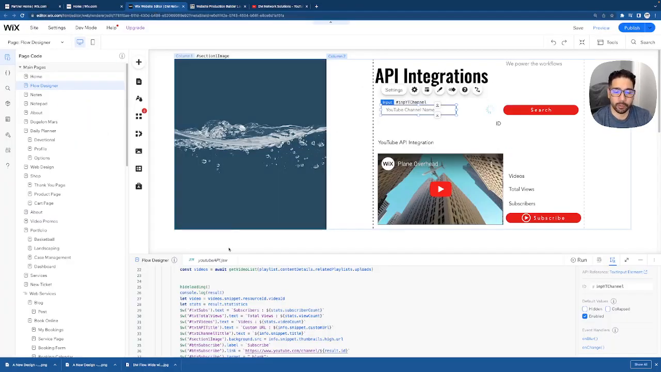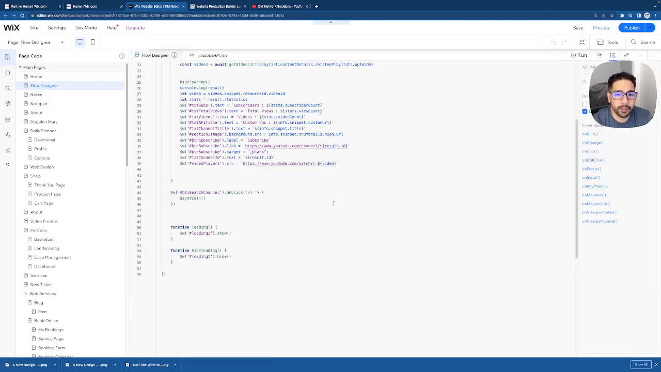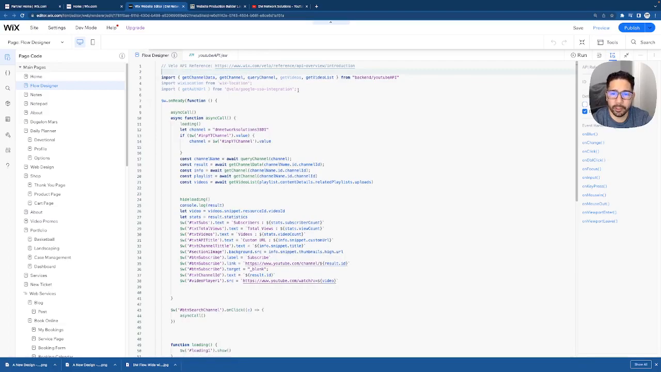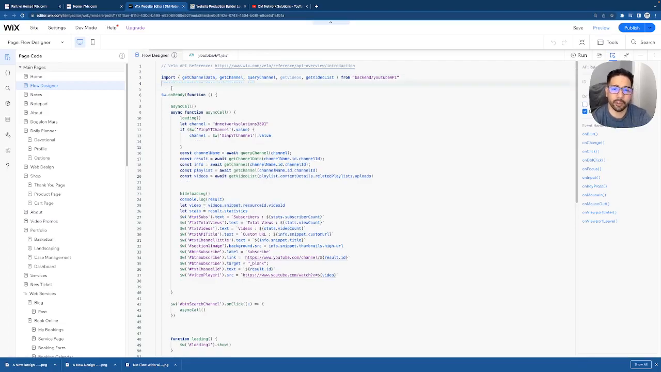Alright, so what we're gonna do is we're gonna look at the code now. So in our code, we are importing a few things. So I'm just gonna get rid of the things we're not using right now. So for this to work, we are importing a backend module, okay, and we call that YouTube API.